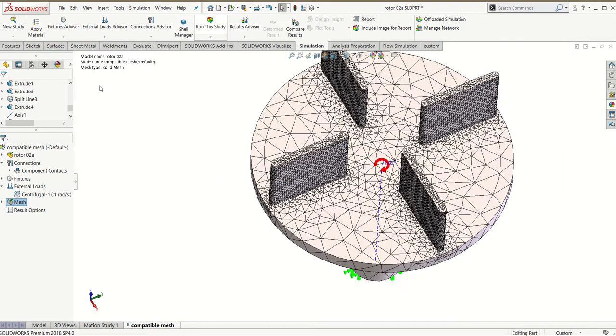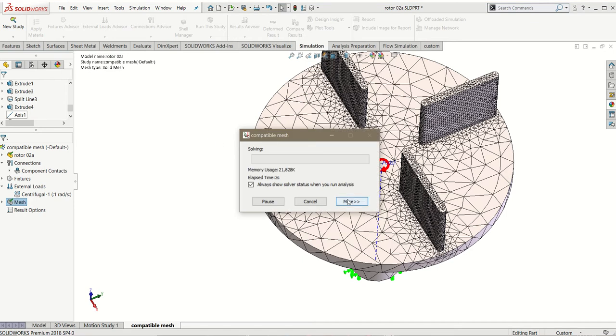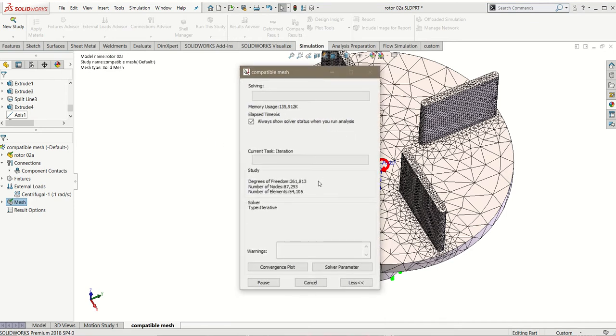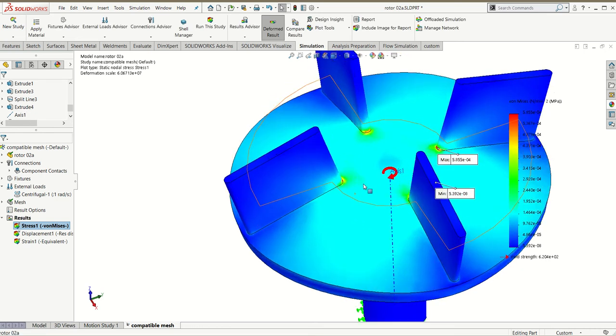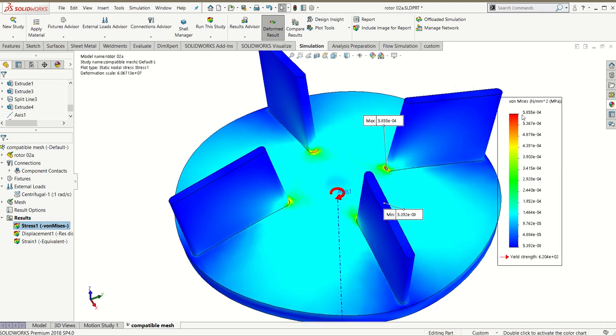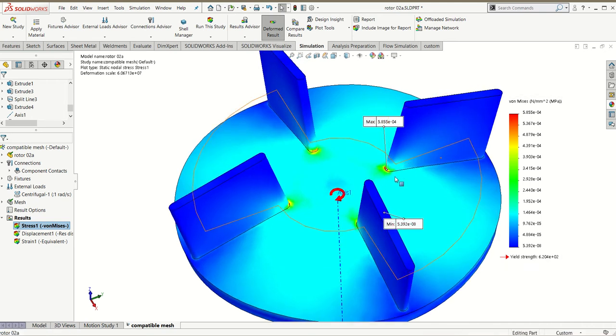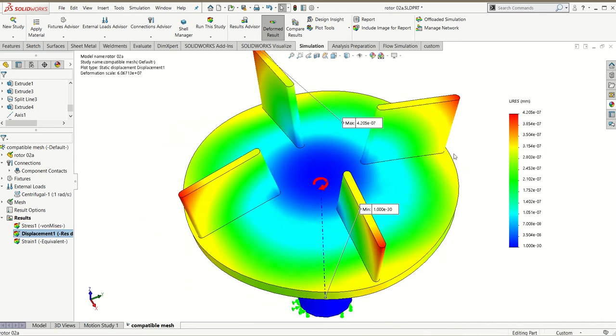So if I go for run this study, the study will run. Because of singularity, meaning there are sharp edges here, you will see some unrealistic values for those. If you see displacement here, my displacement value is 4.2 into 10 to the minus 7.